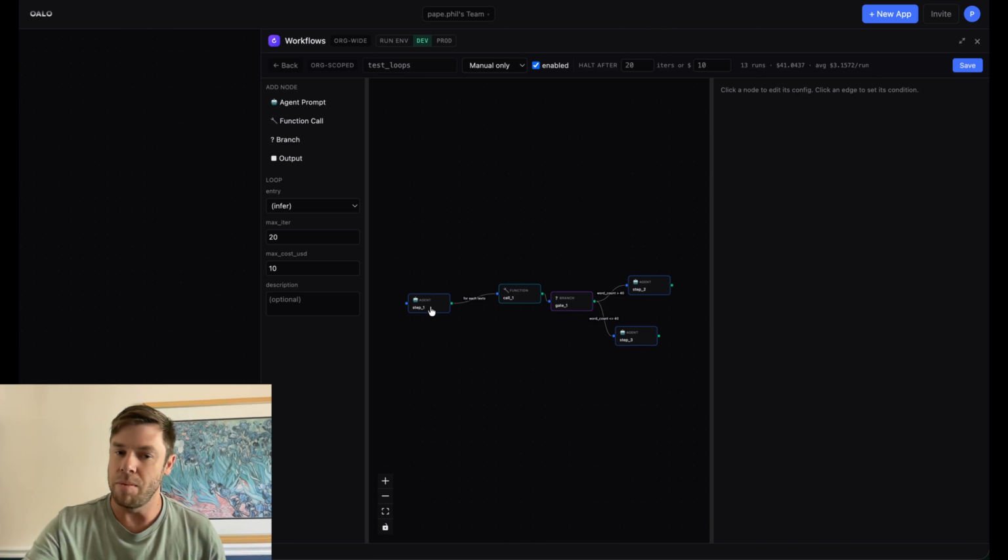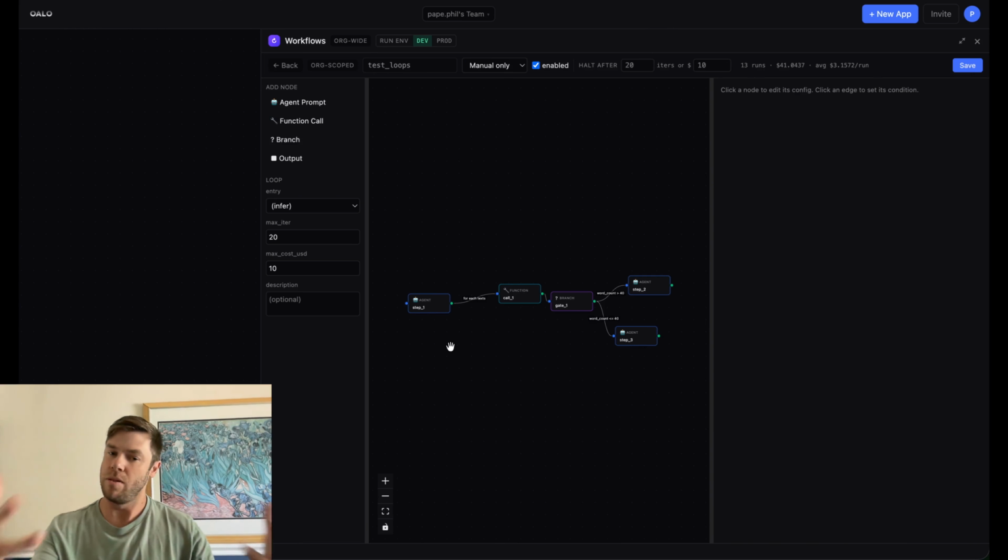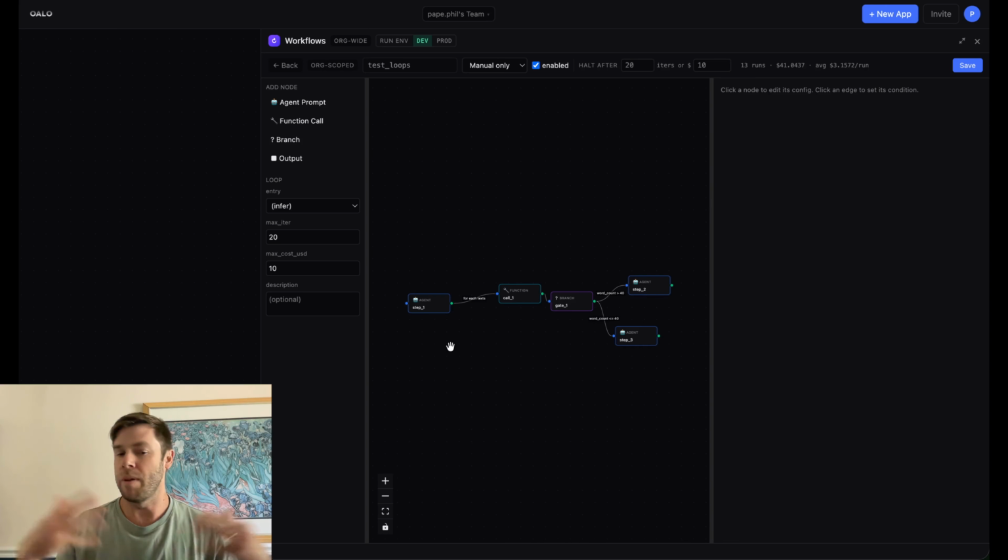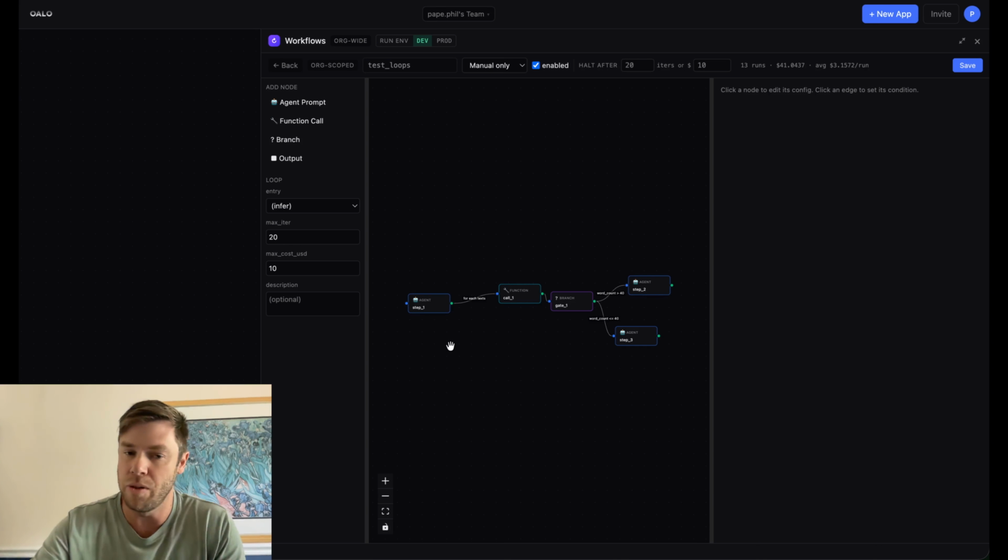So this is kind of a silly example. Don't pay attention to the example. Just pay attention to how you could use it to automate some facet of your business or app.